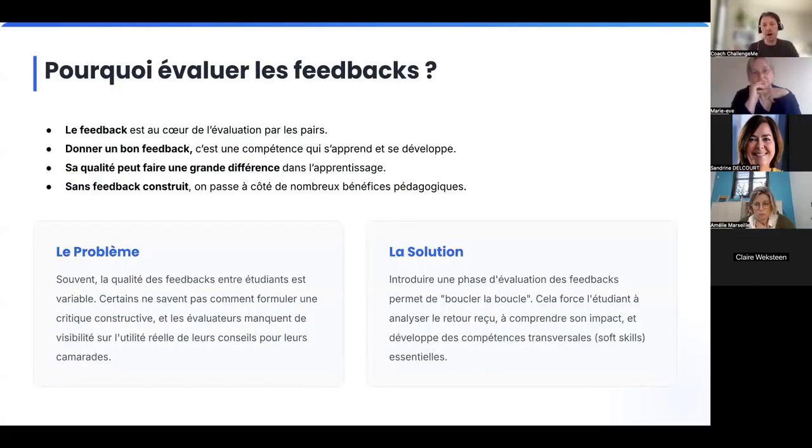So we'll start directly with feedback. So why evaluate feedback? First of all, what is the purpose of feedback? Today, feedback is really at the heart of peer assessment. This is what students are currently being asked to do as part of peer assessment. What's very important is the feedback they will give. And we realize that giving good feedback isn't necessarily something that's simple or intuitive for everyone. So it's something that can be learned and developed.